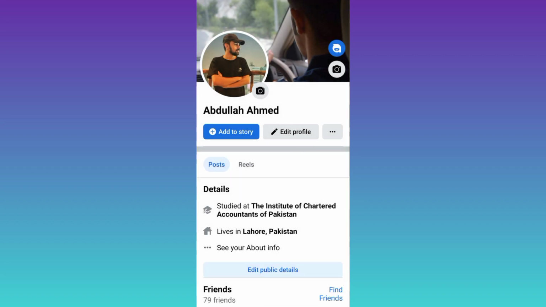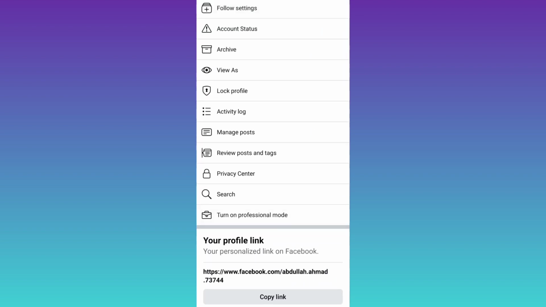Once you have unlocked your profile and you click on these three dots, you will see that turn on professional mode is now visible here. In this way you can fix professional mode option not showing.